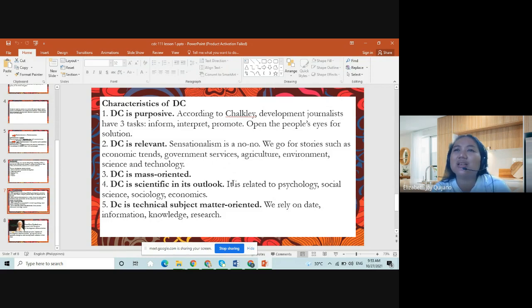So hindi na natin ibabalita sa development communication na si Judy Ann Santos ay napaso ng mantika while nagluluto. So walang ganyan sa development communication. So in development communication, we go for an in-depth story. Yung mas malalim, yung mas may relevance sa mga buhay ng mga ordinaryong tao. So, yun yung ibabalita or i-report natin o gagawa natin ng programa. Yun ang ginagawa ng isang development communicator or development practitioner.